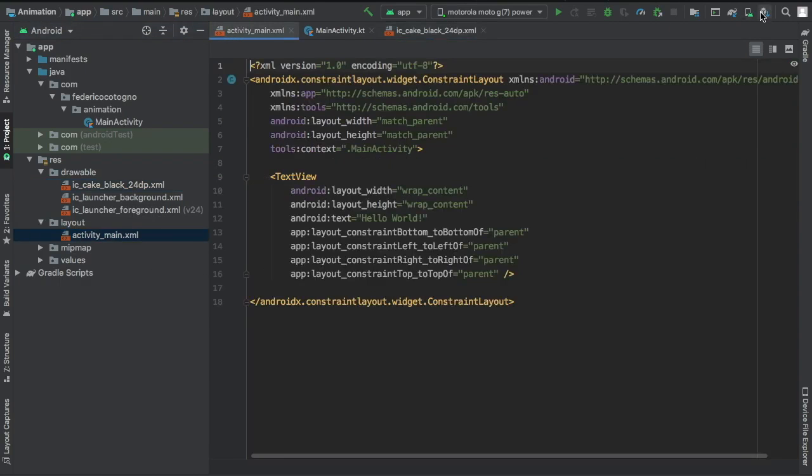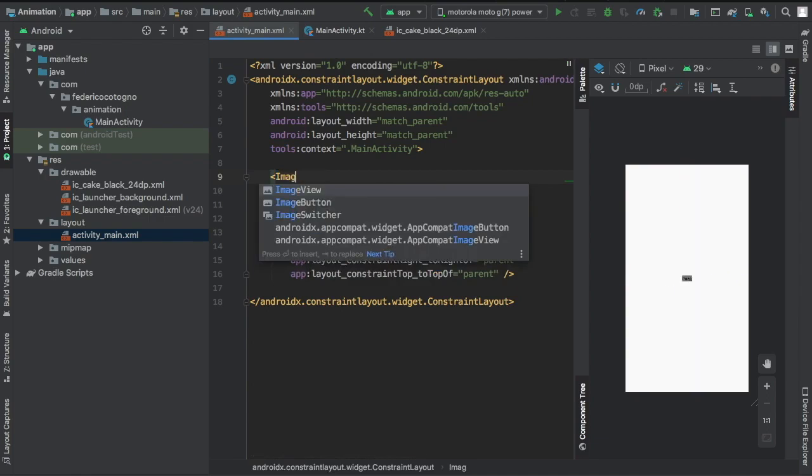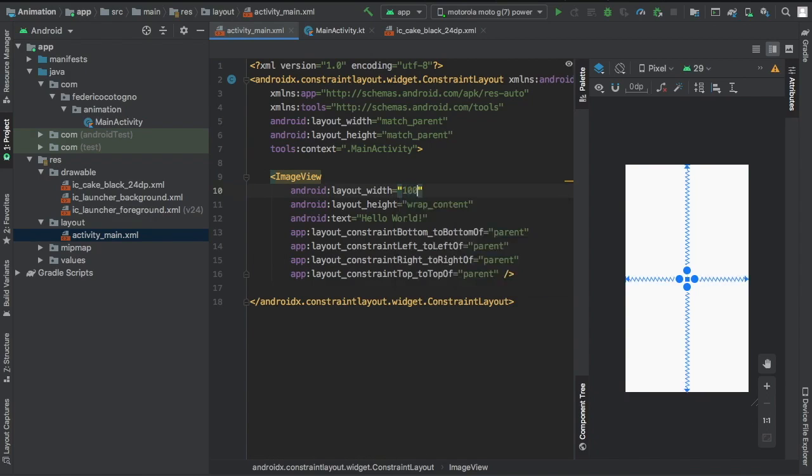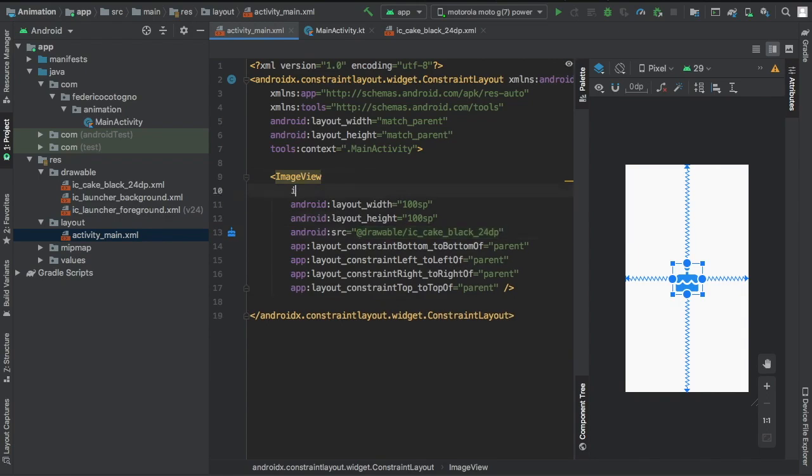And we'll go to our activity main real quick just to make sure it's in the center. We'll do image view, we'll give it 100 SP on each side. We'll take away the text and we'll replace that with source, and there should be cake down there, and then finally give it the ID of image view image to keep things very simple. I forgot to write the ID there, and that's all you really have to do in your XML file.